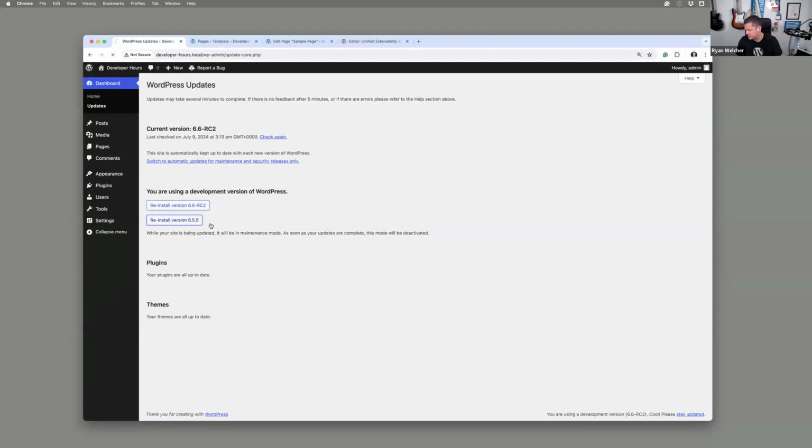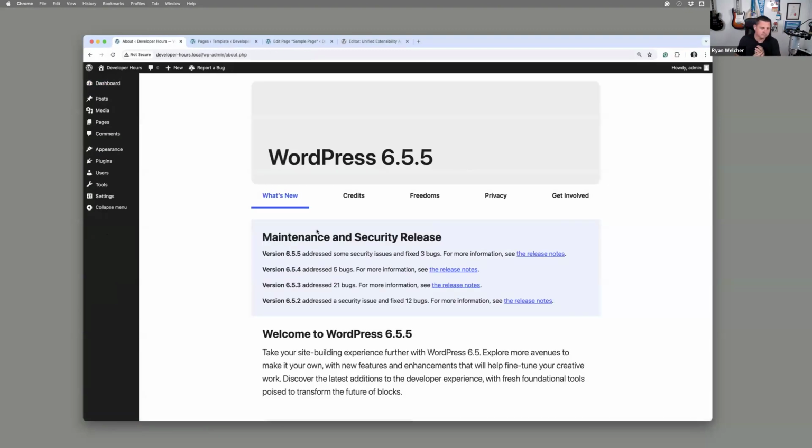Yes, the question just popped up in the chat. Will the unification impact existing themes? No, it shouldn't impact existing themes. It's more about if you have a plugin that extends the editor in some way. So technically, if you had a plugin that maybe had an extension baked into it, it could impact that. We'll see how. It actually won't change anything.